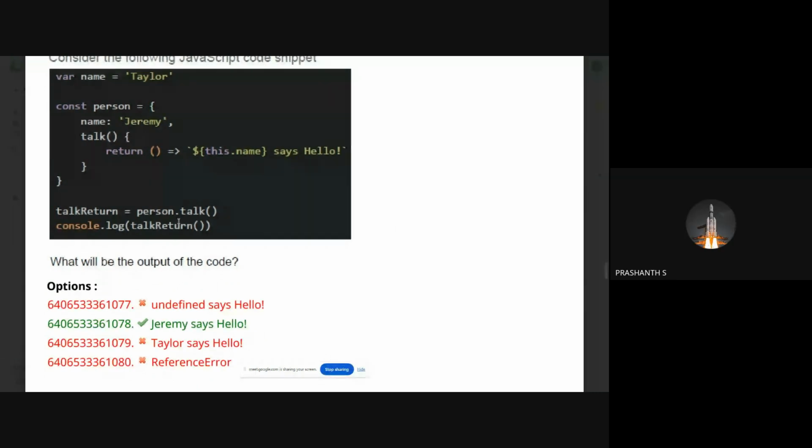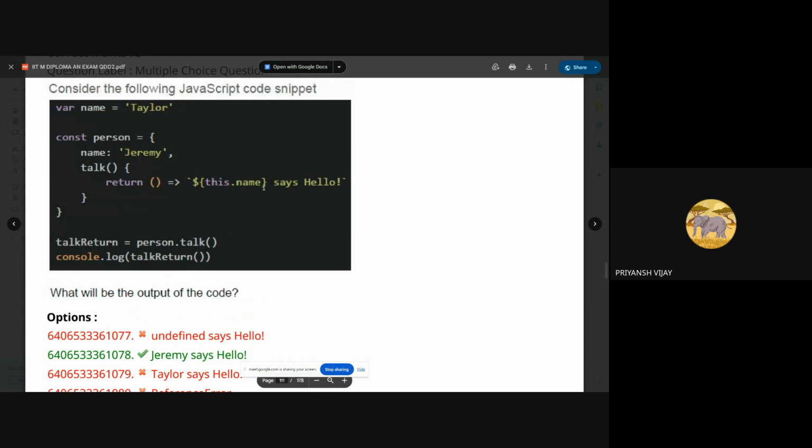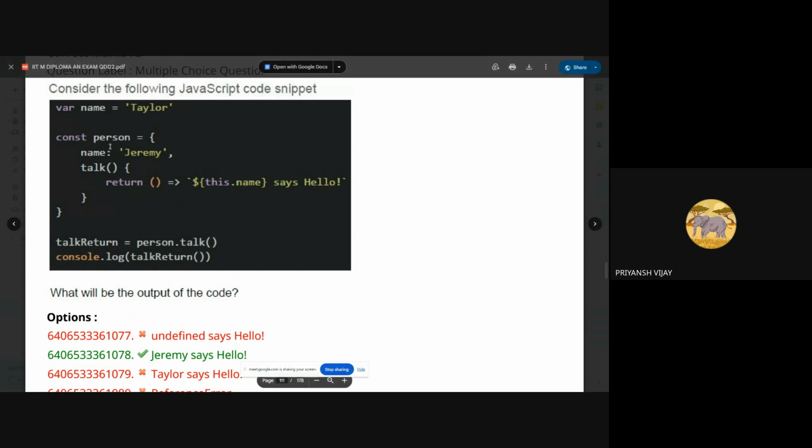Can you repeat? Here we are just calling the talk function. What will talk return? This will return this.name says hello, and this refers to the inner context, and inside the person the name is defined as Jeremy. So it will use the name which is defined inside its own context, and that name is Jeremy. So it will show Jeremy says hello.